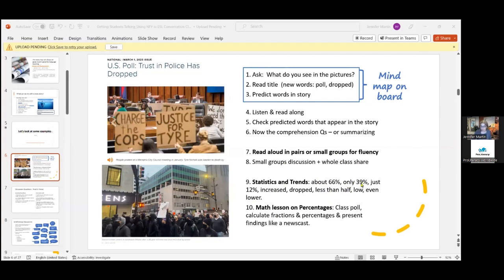Only 39%. What's the difference between saying 39% and only 39%? Just 12%. What does just mean here? Does it mean fair?